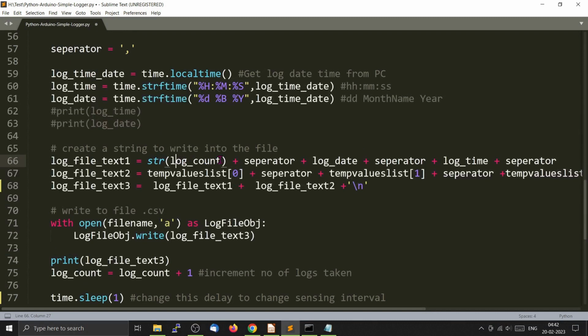Now here we are converting the log count, which is an integer value, to a string using str. Then we are concatenating that with the separator, which is the comma. Then log date, which is from here, the date. Then separator, log time. I have kept the log time and date separate. And separator like that.